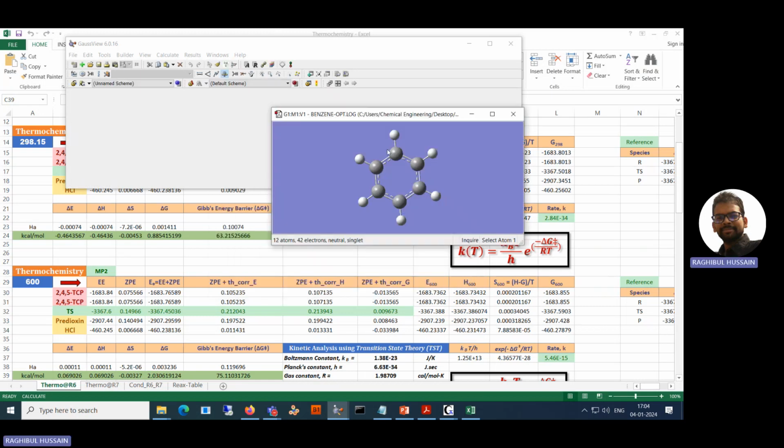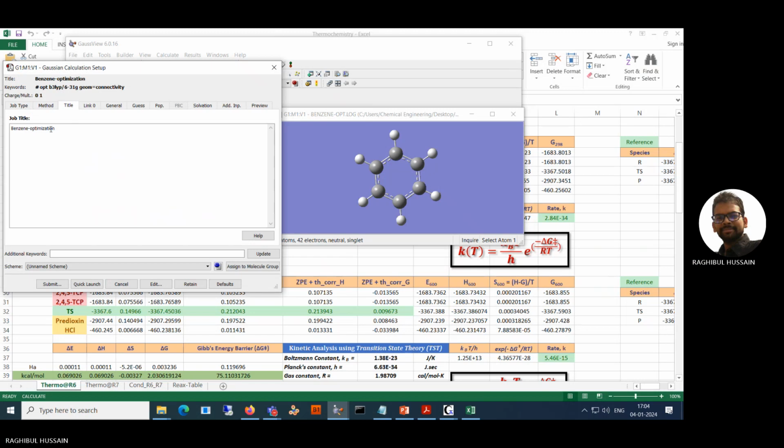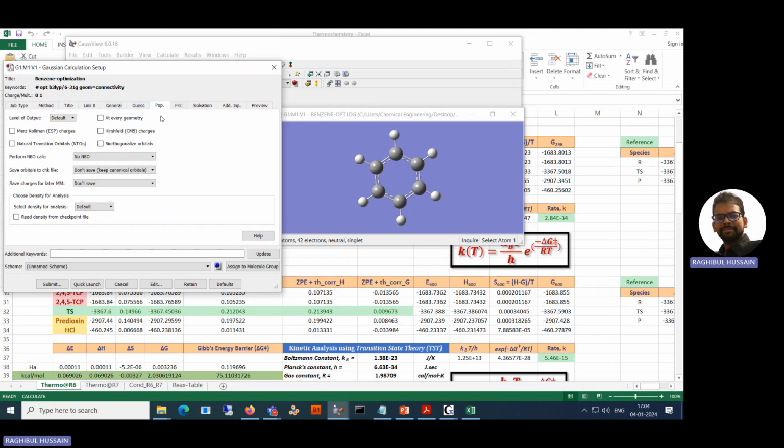And one more thing, if you are doing the frequency calculation either at 600 or 300, the room temperature, the structure will not get changed, meaning the coordinates will remain the same. So for further calculation, you can use that coordinate also, because the coordinate is not going to change. In the frequency calculation, we are only seeing the thermochemistry and the temperature's effect. So optimize this part, go to the calculation panel, and open the population analysis there.